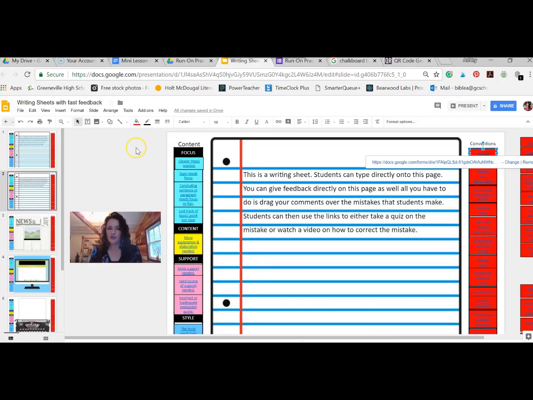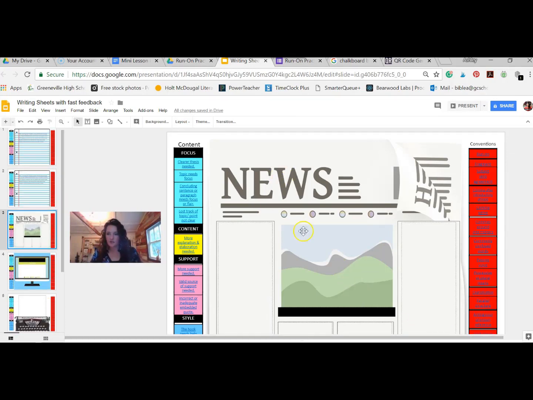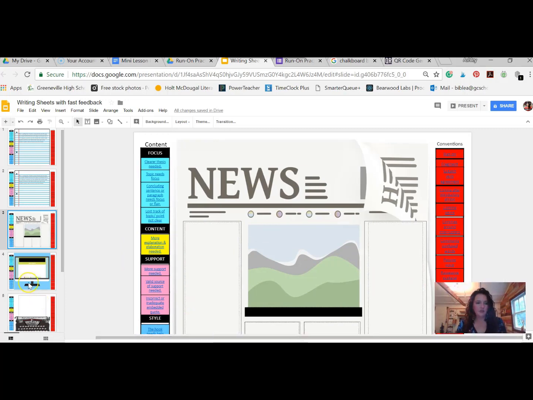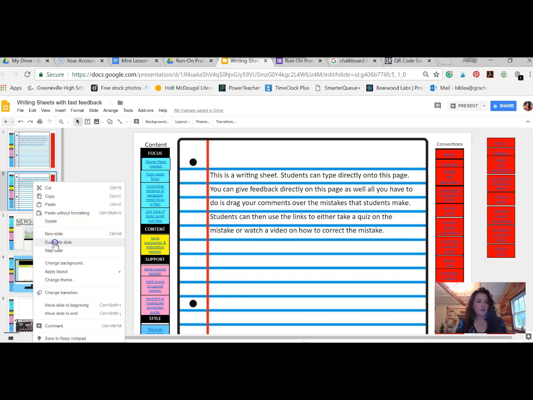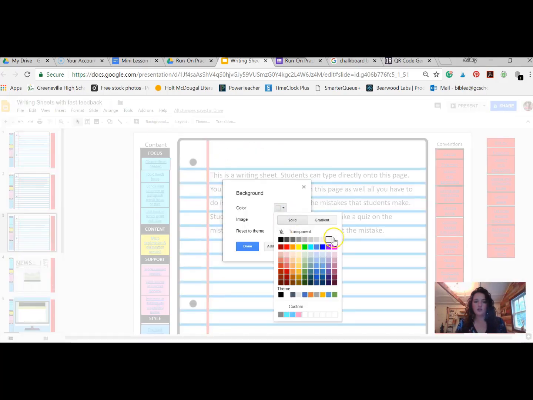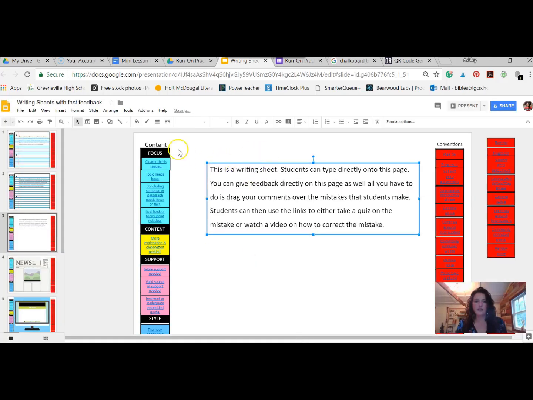Okay, so now moving on, I have 5 or 6 writing pages for you to choose from, but if you do not like any of those and you would like to make your own, what you're going to need to do is, after you have changed everything how you want it and you have your feedback that fits you, you are going to duplicate the slide. You can see that kept my comments there, but I don't want this notebook paper. I don't like that. So on your background, you can just choose a color. Maybe you just want white. Done. And the students can write there.